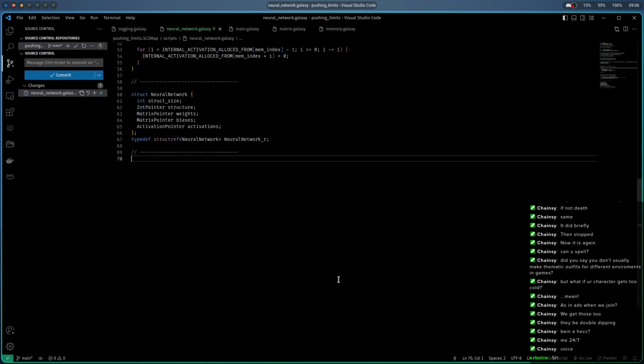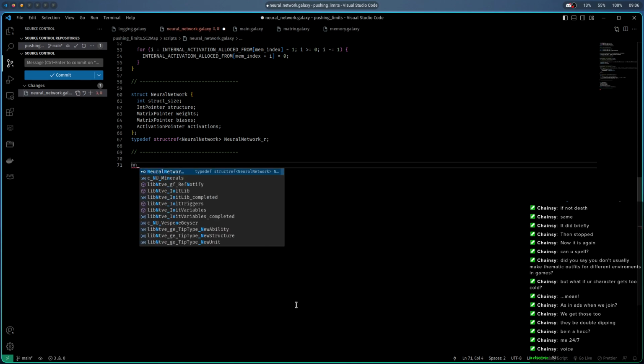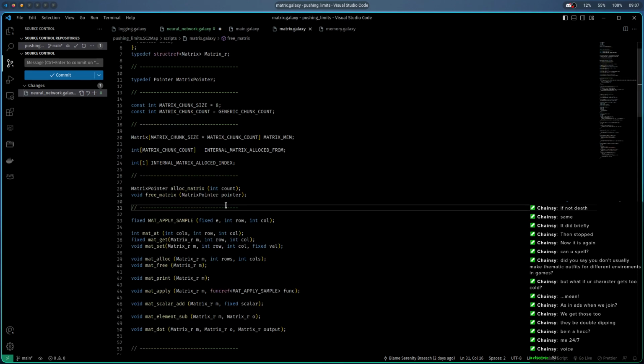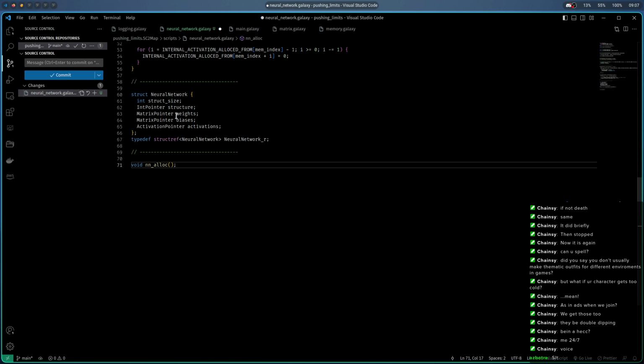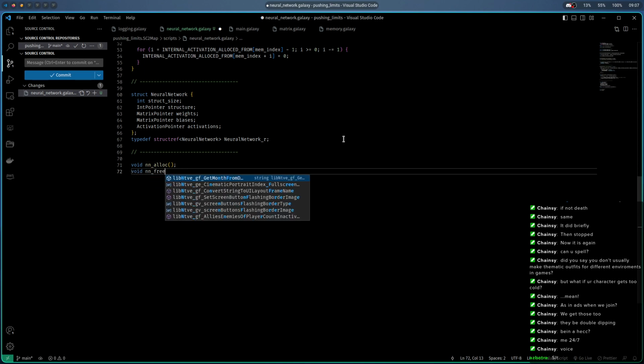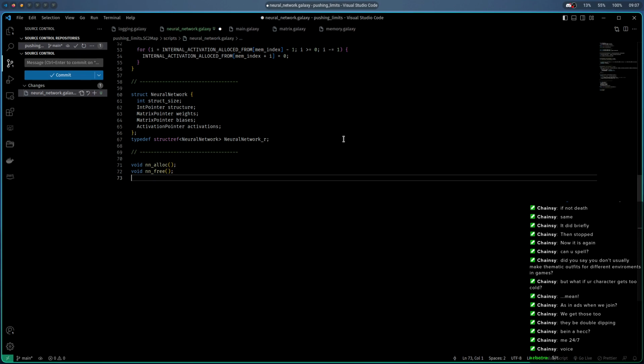So I'm going to jump straight into what functions I'm going to need. I'm going to need void nn alloc rather, sorry. Also need a free function, that's right. And everything else should be basically just the implementation, right?